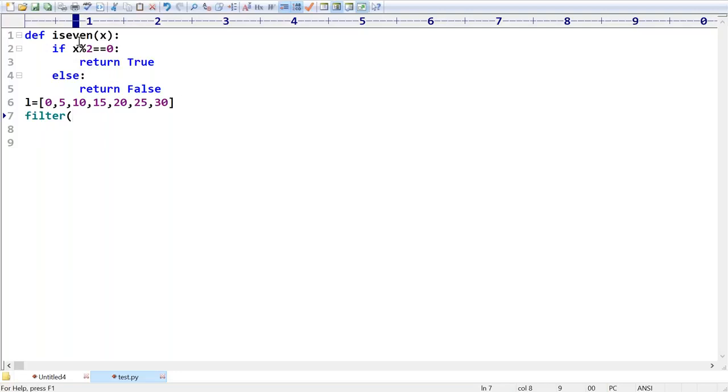What is the function name? Is even, L. For every element present in this, apply the is even function. The result, do you know, if I print, what is the type of object?